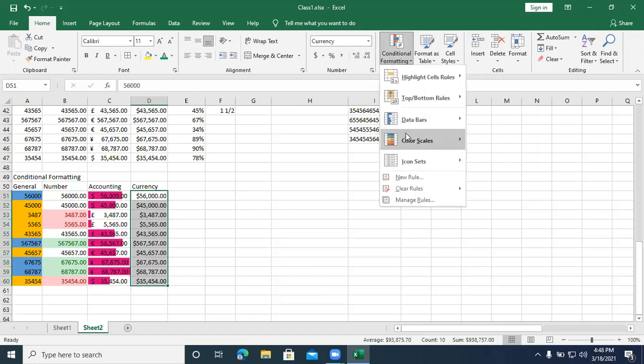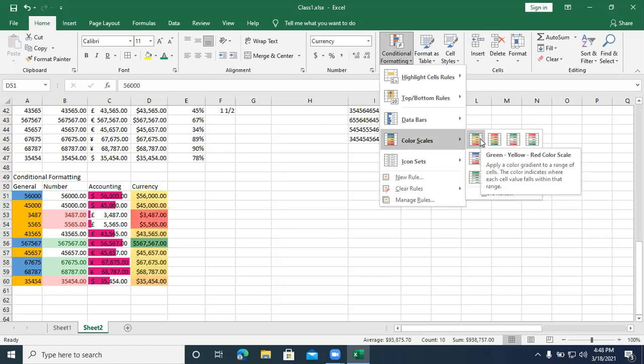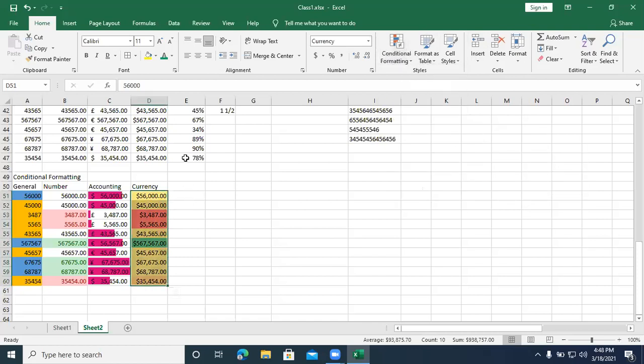I go for conditional formatting, color scale. Color scale is a mixture of three colors, which tells you which is the highest value, which is the least value, and which is the medium value. That shows in three different colors. See, green color is the highest value, red color is the least value, and yellow color is the average value.